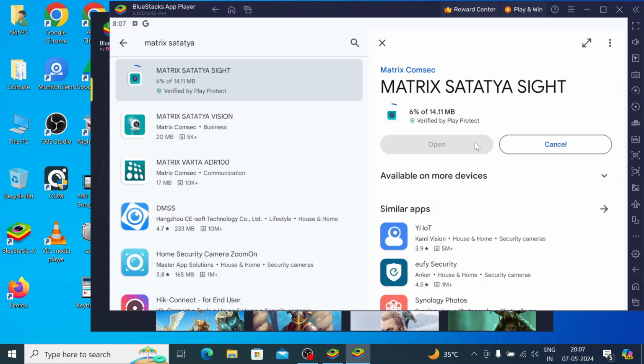Once after successful installation, we'll tell you how to configure the app to make the camera live and able to access all its features. So keep watching.